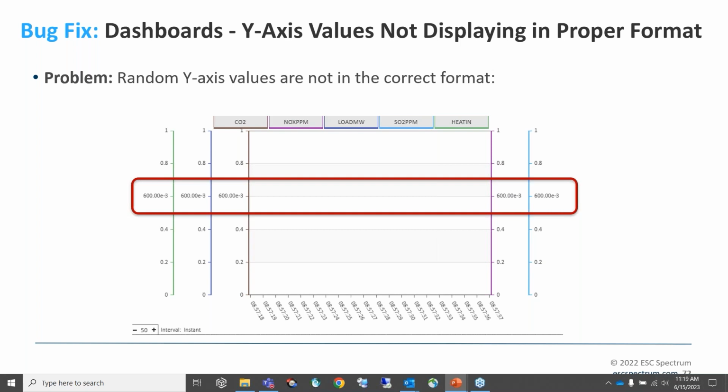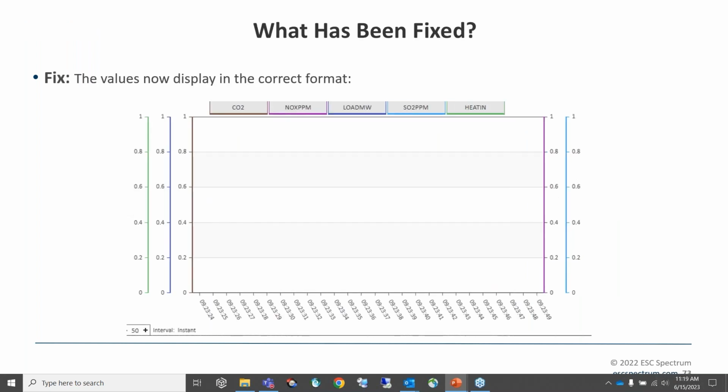Y-axis values not displaying in proper format. This was a random issue where the y-axis values were not formatted correctly. This has been fixed so that the values display in the correct format.